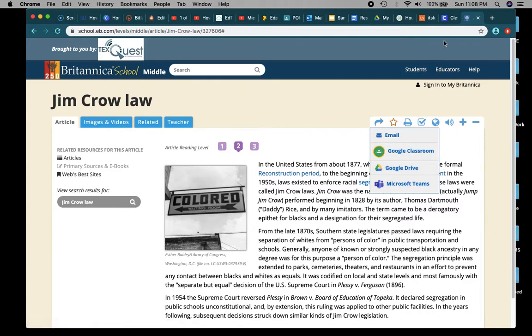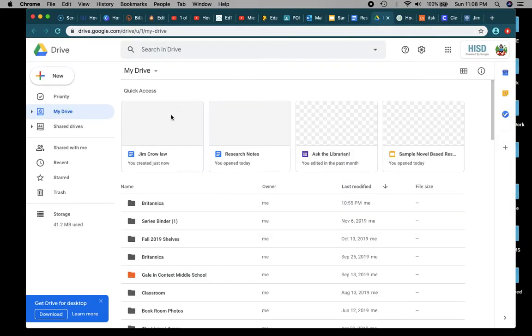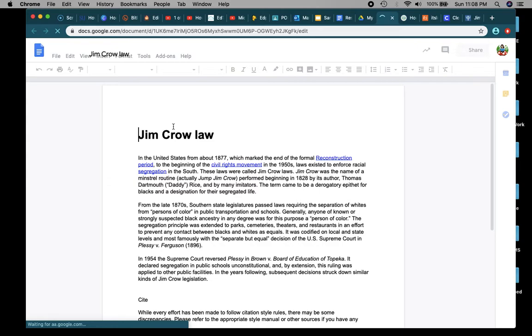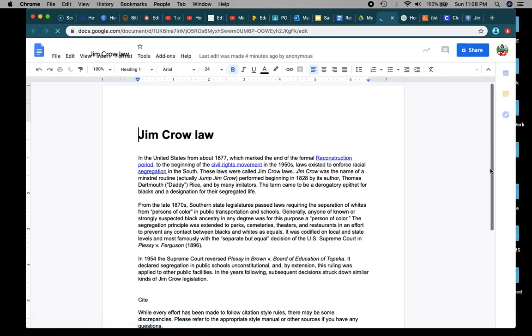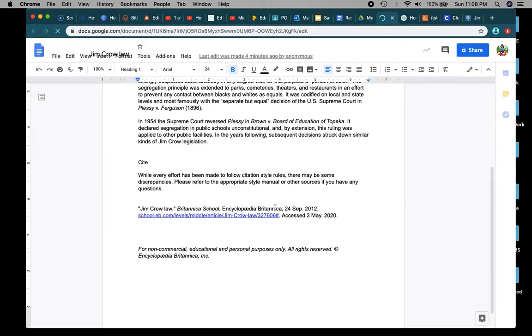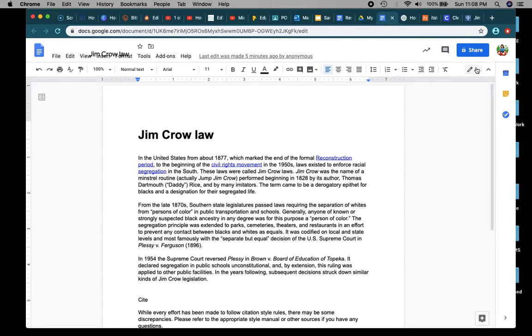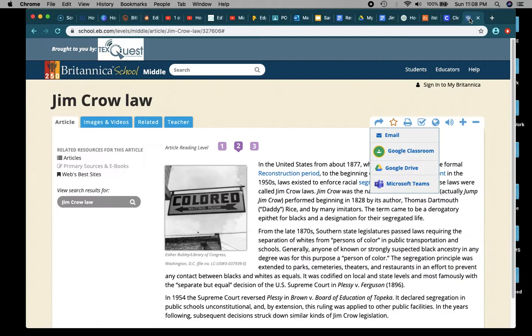because when you select it, you go to your Google Drive, it will appear here. So the entire article will show up in your Google Drive, including the citation. Yay! Perfect. Everything's there. Well, the text is there.